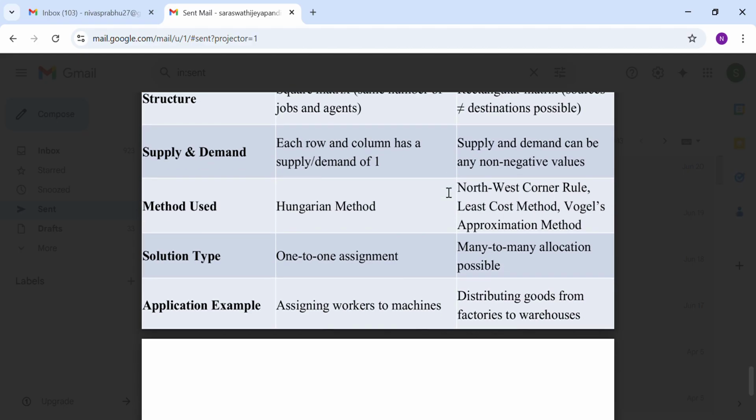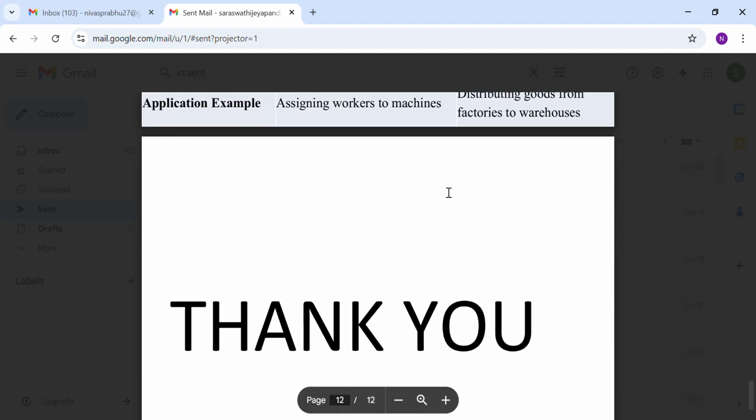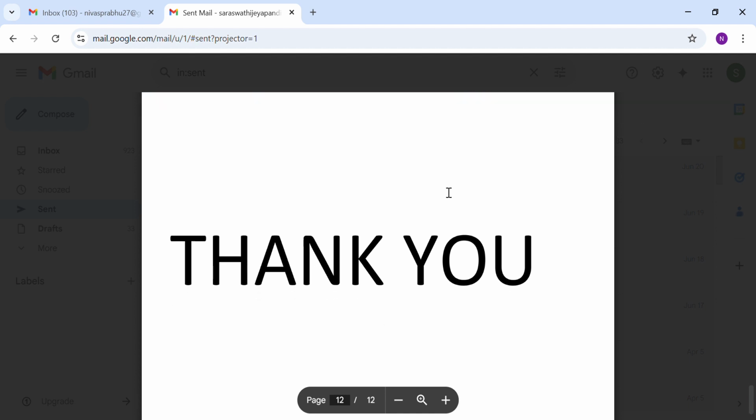Application example: assigning workers to machines, whereas in transportation, goods from factory to warehouse or goods from warehouse to selling places. Thank you, students.